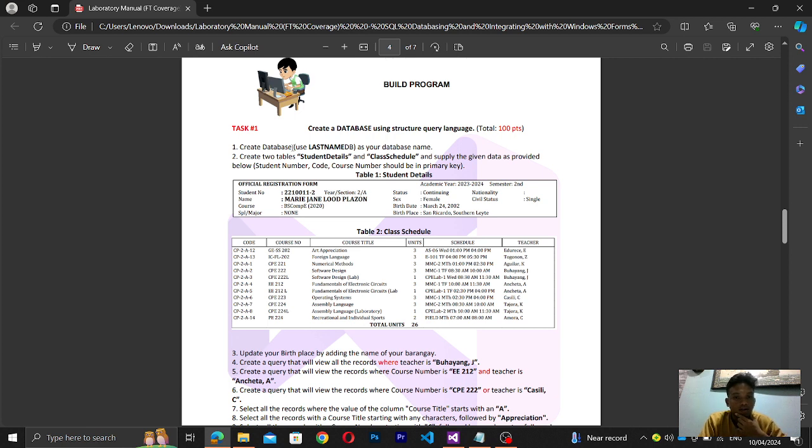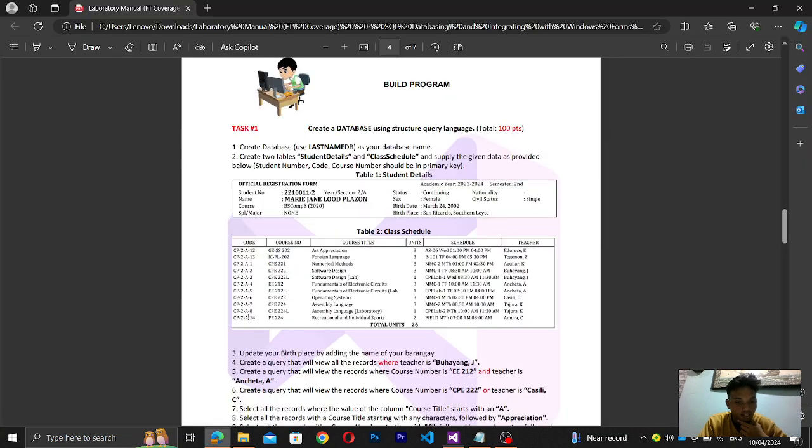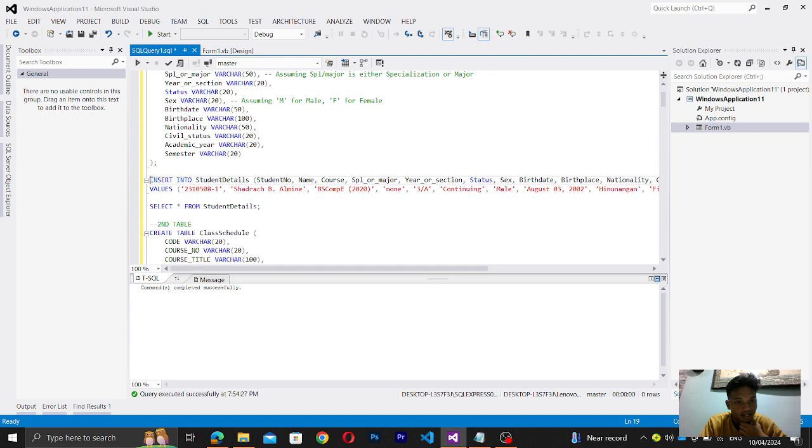The name for the database will be our last name. So my last name is Almine DB. As you can see, this is my database name, Almine DB. The next one is to create two tables, student details and class schedule. So this is the student details and this is the second one, the class schedule.